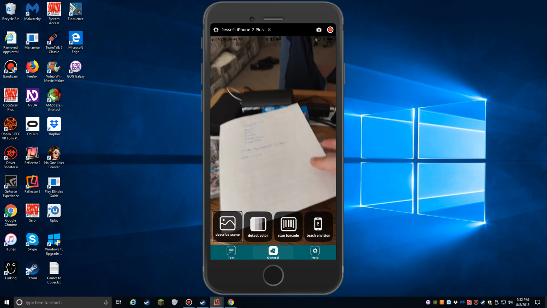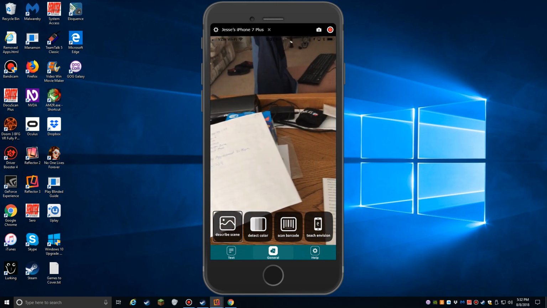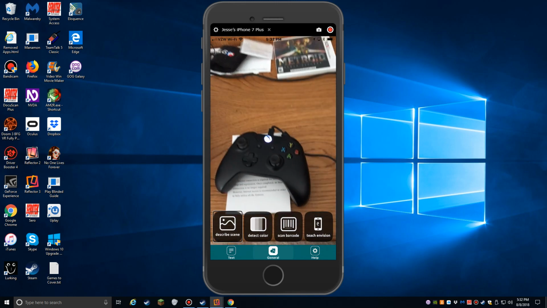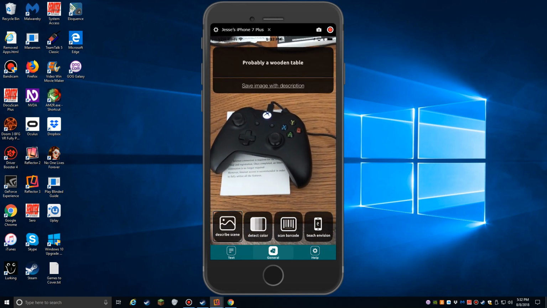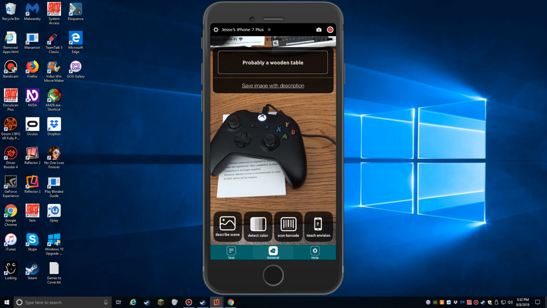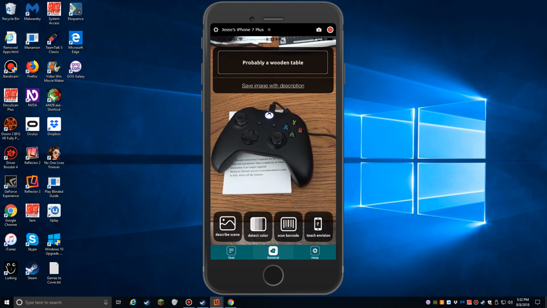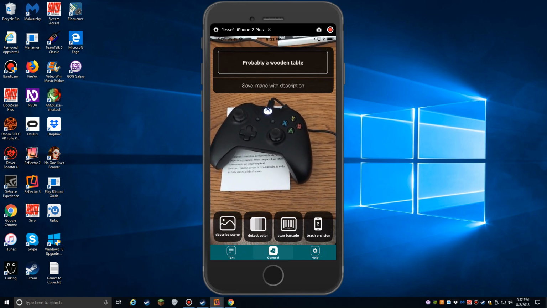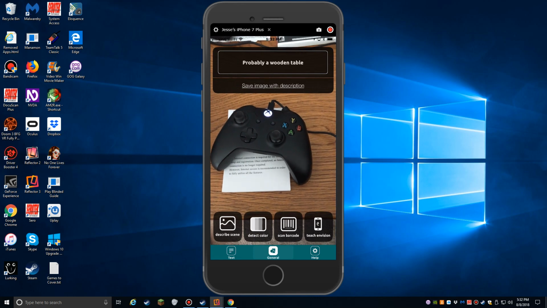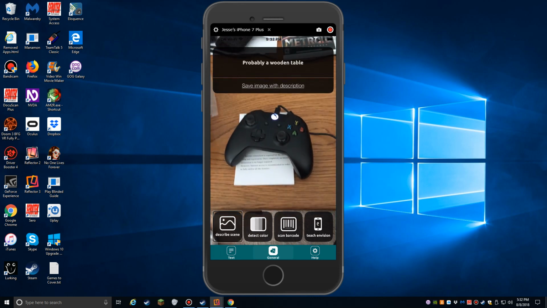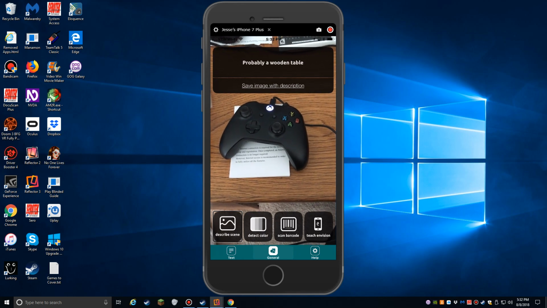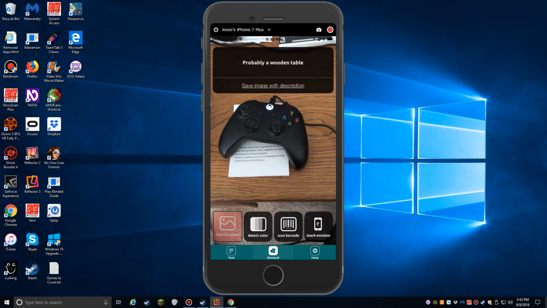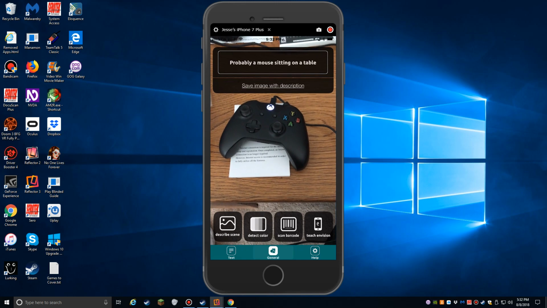Let's dump this paper. Let's bring this little guy here, and let's just do that. Describe scene button. Probably wooden table. Okay, you got this ginormous Xbox controller, and let's do that again. Describe scene. Come on. Probably a mouse sitting on a table.